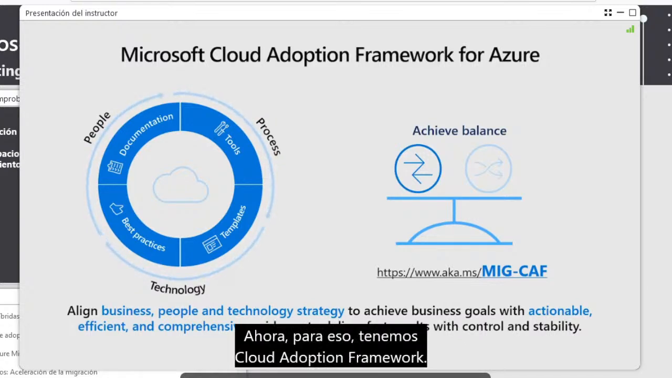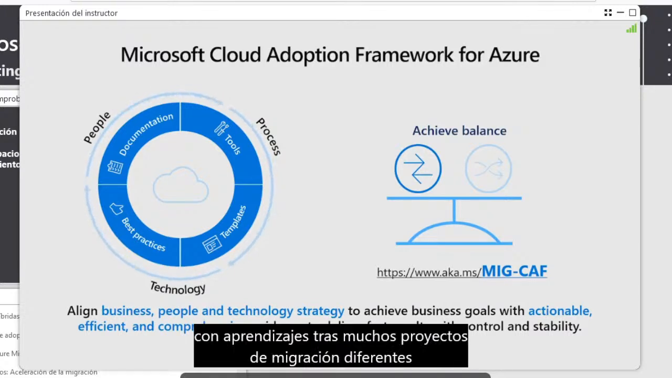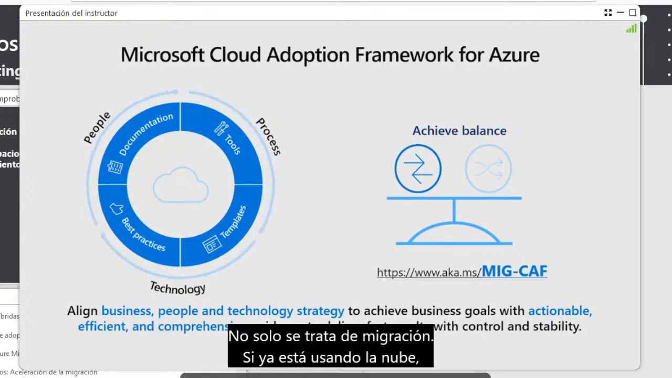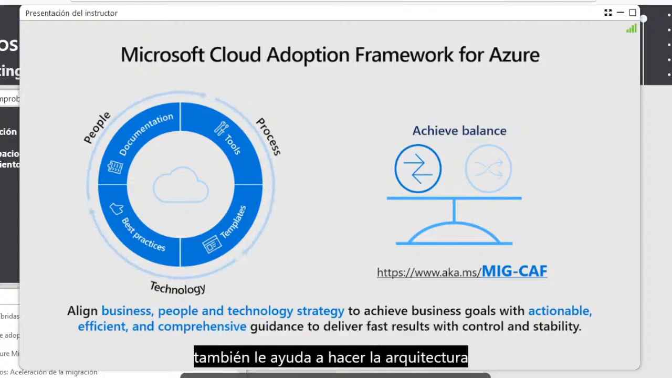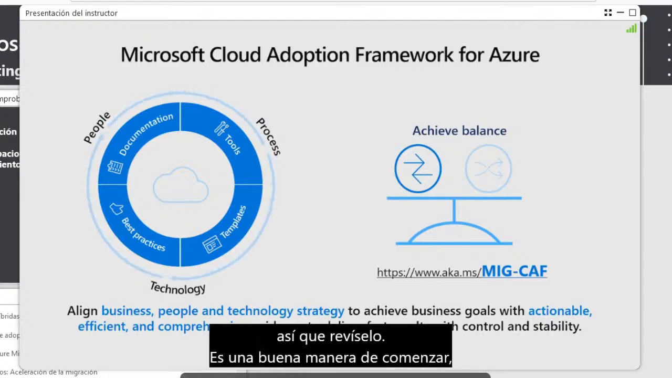Now for that, we have the Cloud Adoption Framework. And you can see here I have a link to that, which is guidance we have with learnings from doing a lot of different migration projects about cloud in general. Again, it's not just about migration. If you're using the cloud already, this also helps you to do the architecture, and helps you with processes and best practices. And it also provides you with templates for your environment. So definitely check that out. It's a good way of starting that.